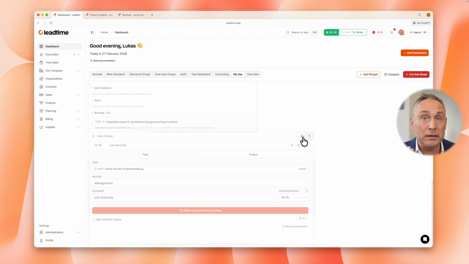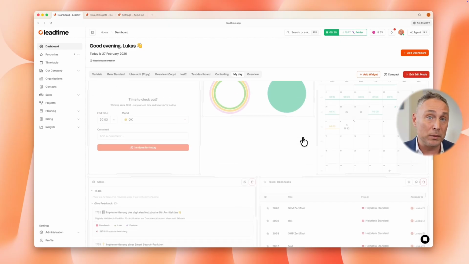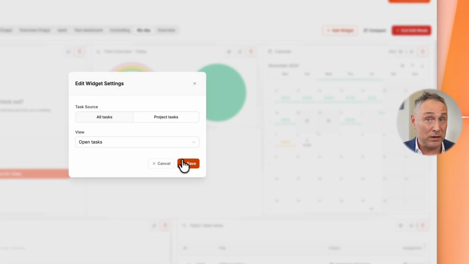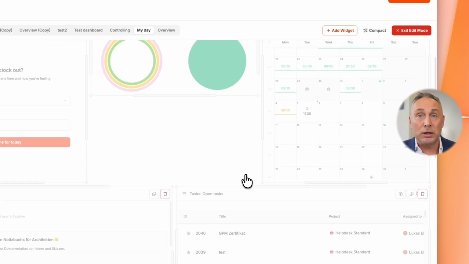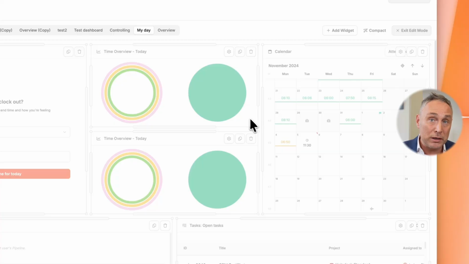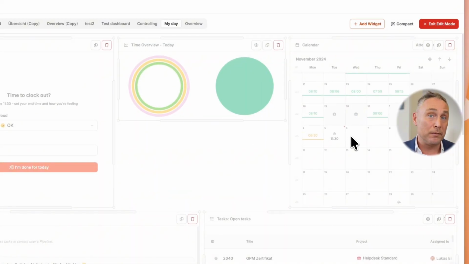A few more things about managing widgets. Every widget has 3 buttons at the top. Configure. This is where you change settings. For example, which chart, preset and insights widget shows, or which calendar mode the calendar widget uses. Duplicate creates a copy of the widget that you can then configure differently. And delete removes the widget from the dashboard.